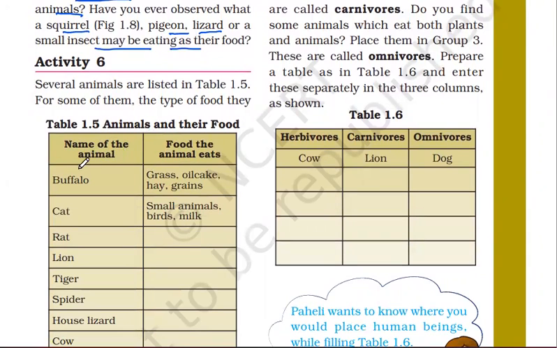So let's perform some activity जिसमें वेरियस एनिमल्स के नेम हैं और we have to write down the food of the animal that it eats. वो एनिमल कौन सा फूड खाता है. Okay, let's see. अब जैसे यहाँ बफेलो लिखा है, तो what are the names of foods the animal eats. Buffalo eats grass, oil cakes, hay, grains, isn't it, right? Bhusa, hay means bhusa, grains खाते हैं. ऐसे similarly if you see cat, it eats small animals, birds and milk, isn't it?